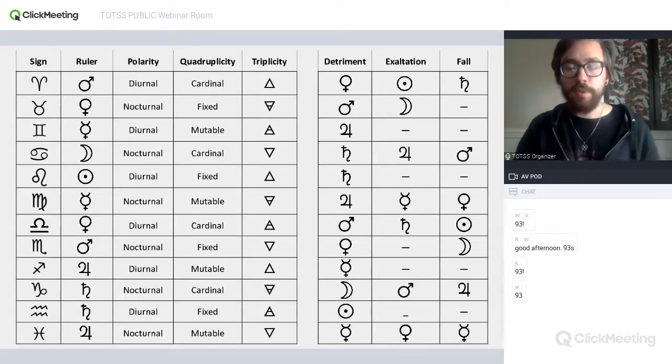But I've separated out the two parts of the table here, just because, at least in the way I'm presenting this, and the way I understand it, I think of the ruler, polarity, quadruplicity, and triplicity being the defining features of the signs. And then the other things, detriment, exaltation, and fall, those are important things to know, obviously, for actually doing astrology, and they tell you a lot about the signs. Thinking about why a certain planet might be exalted in that sign, why a planet would be in their detriment or fall there, tells you a lot about that sign, but doesn't define the core meaning of that sign.